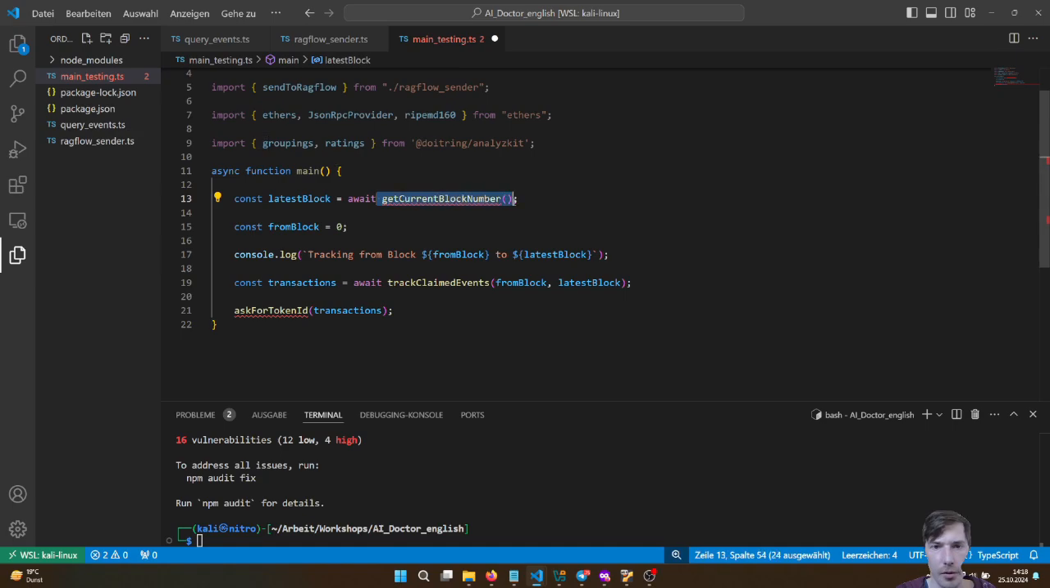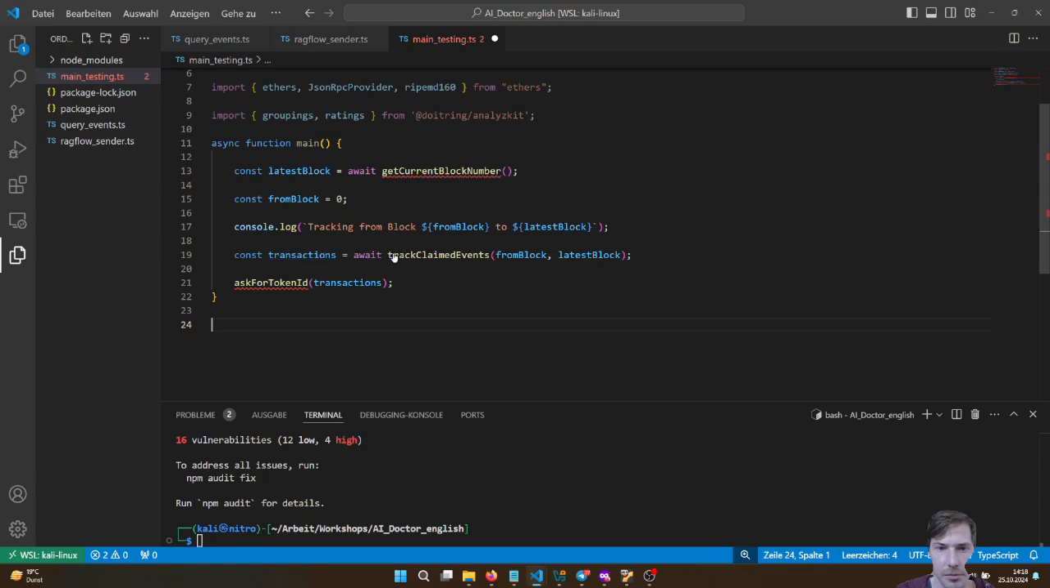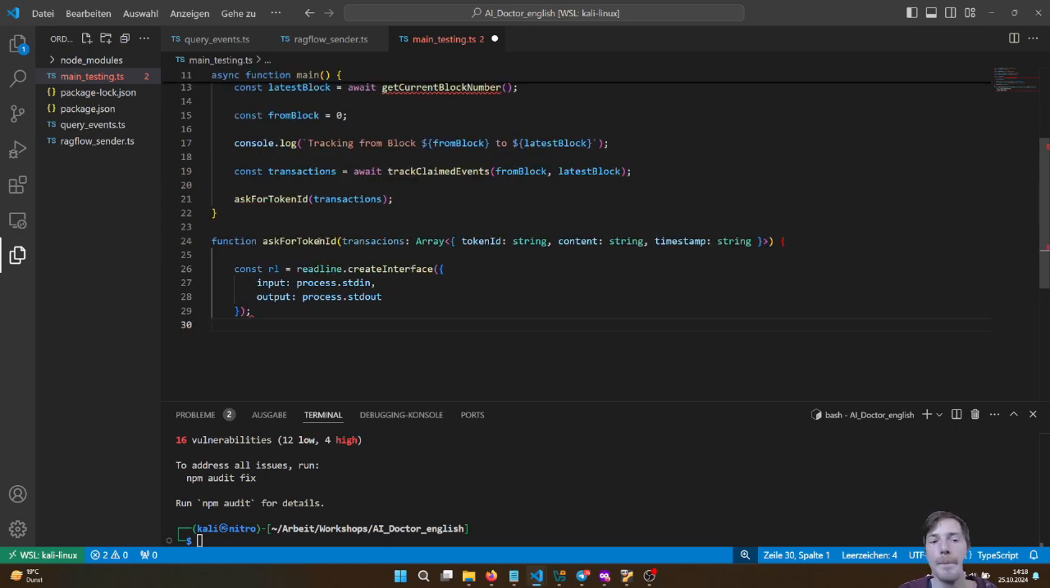We will wait for the current block number, which we will call automatically with the ethers library. We then ask for the token ID, which will be, no, sorry. We check the claimed events, which we will write into the transactions object, and then we will ask for the token ID, which will use readline to read the input of the integer from the terminal, which will be done here.